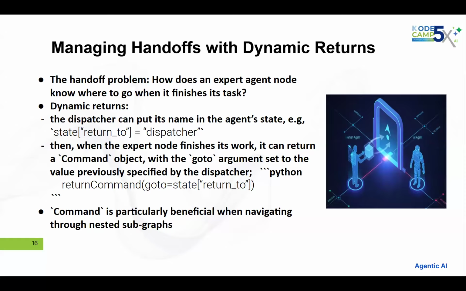So command really is the trump card. It's the key element, if I may say that, in defining and executing headless graphs, and its value is really very, very evident when you have complex nested subgraphs. For navigating through them, it's really, really beneficial.